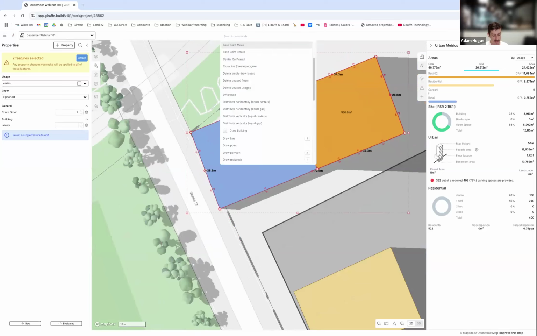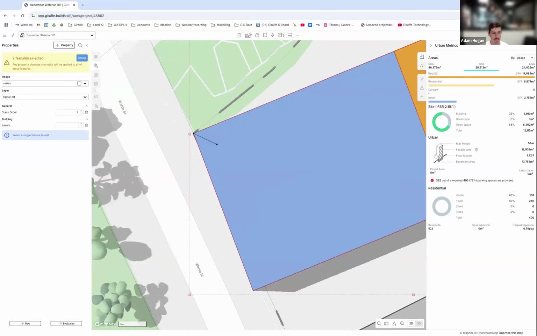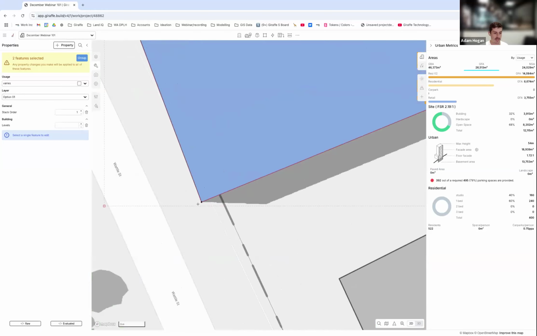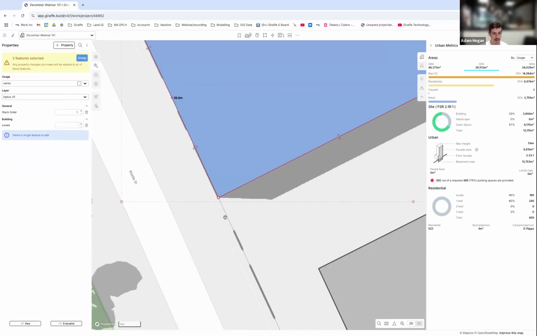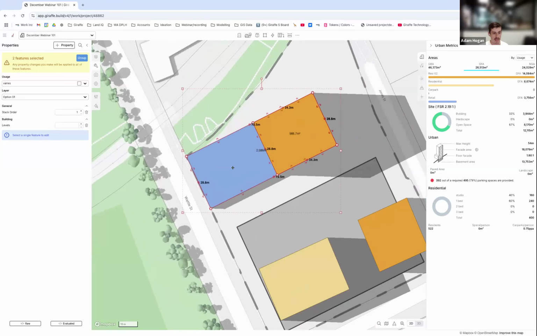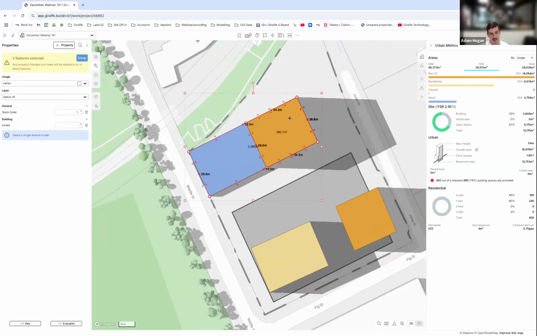So again, spacebar to the command list, base point rotate. And the same thing, I want to hold S and snap to that edge there, snap to the other edge of my building, and then rotate that back to align to the boundary. And so now I'm relatively happy that that's aligned, and I can start to build out that form.